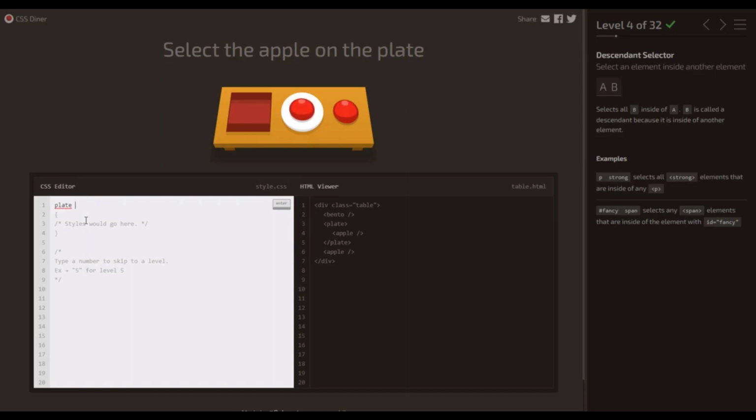So basically what we want to do here is ignore the other apple. So we've got two apples, but we want to ignore the one that's on its own and just select the one that's on its plate. So let's put it in here. We've got plate and we've got apple. And you can see the structure there is just A, B. So plate, apple, replace the two. That one's all done.